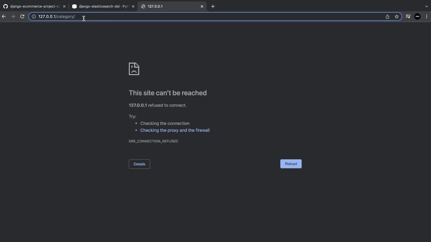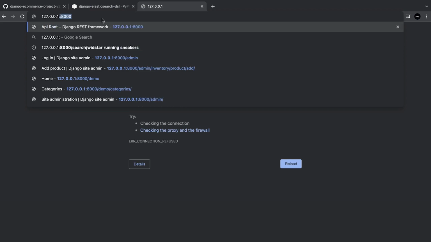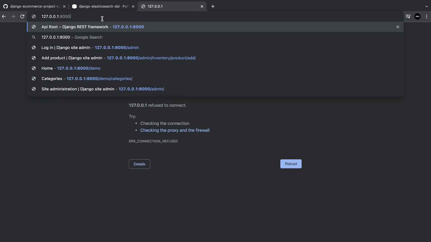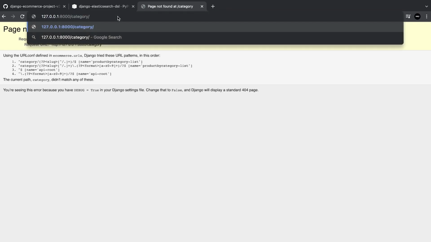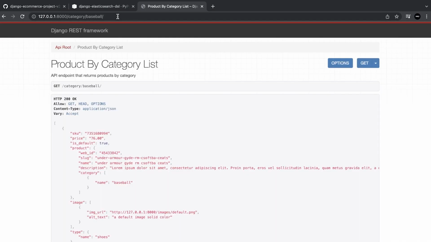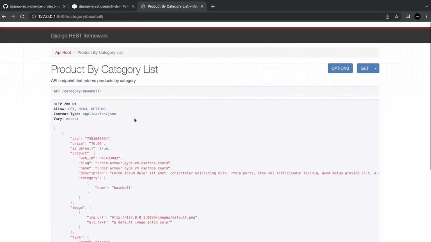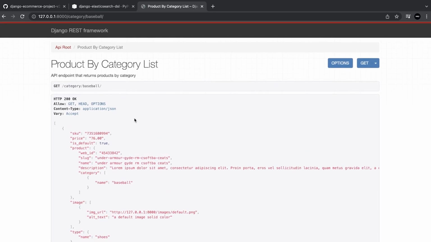That's not going to work because we need the port number. 8000/ and then we needed some sort of slug, some sort of category, basketball or baseball, I think there was an item. So it's returning results. That's where we ended off previously. So what we want to do now is use Elasticsearch to do all the heavy work to search for the data, and then we want to filter that through Django DRF, the serializers, to then display that information back to the user.